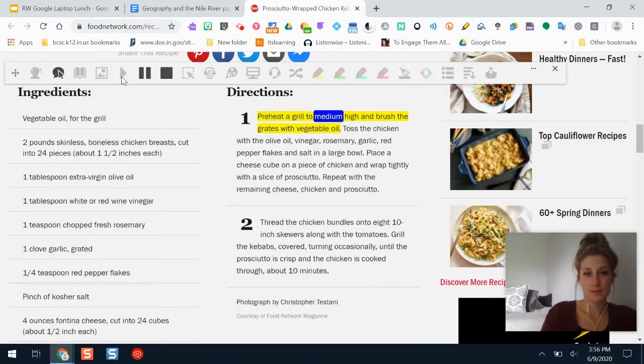Preheat a grill to medium-high and brush the grates with vegetable oil. Toss the chicken with the olive oil, vinegar, rosemary, garlic, red pepper flakes, and salt in a large bowl.